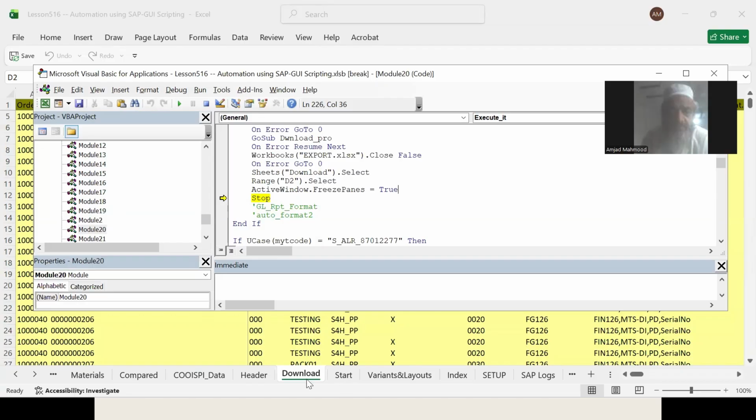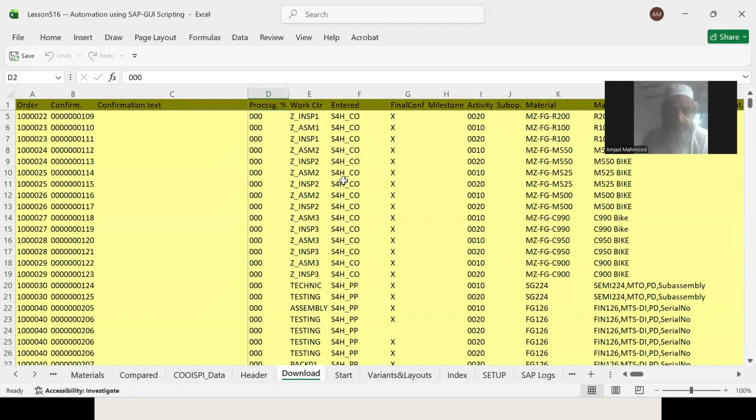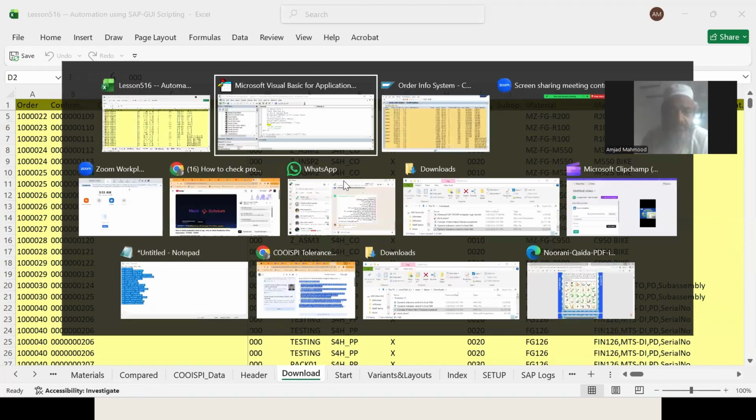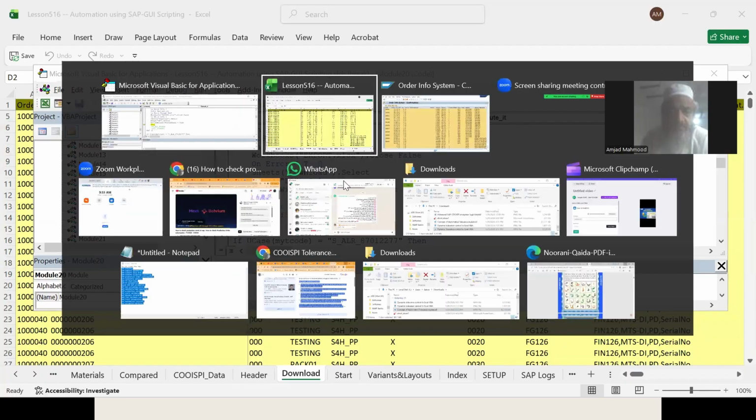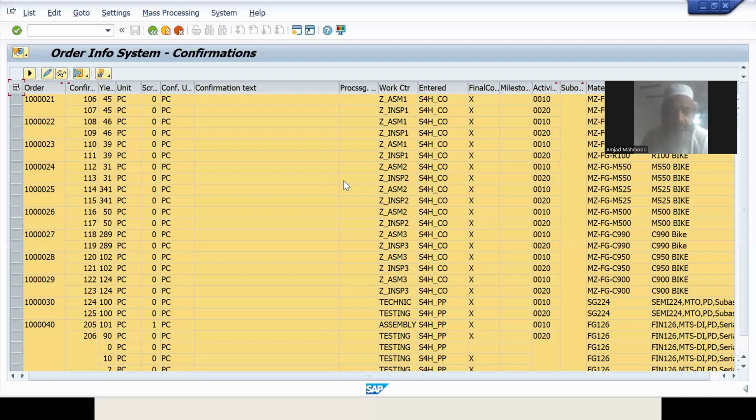The download sheet has been updated. The next thing is the header information, which is to be updated. So what do we do for the header information? We go to SAP right away. This is our Excel, and we are going to SAP.